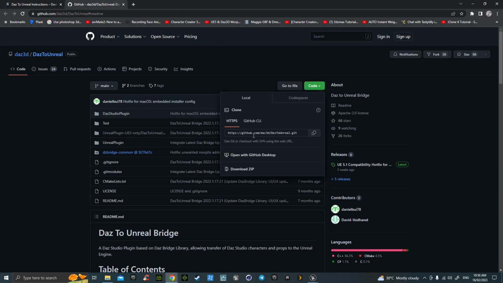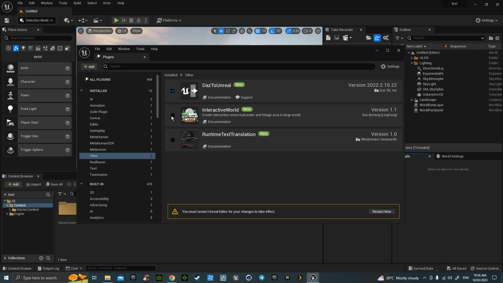I know I go through it quickly, but it makes sense sometimes, and you don't need to read all the specs. So that one is an interactive world that basically gives you snow, mud, water, and foliage, and they give you a demo map to work with. I like it. Runtime text translation.